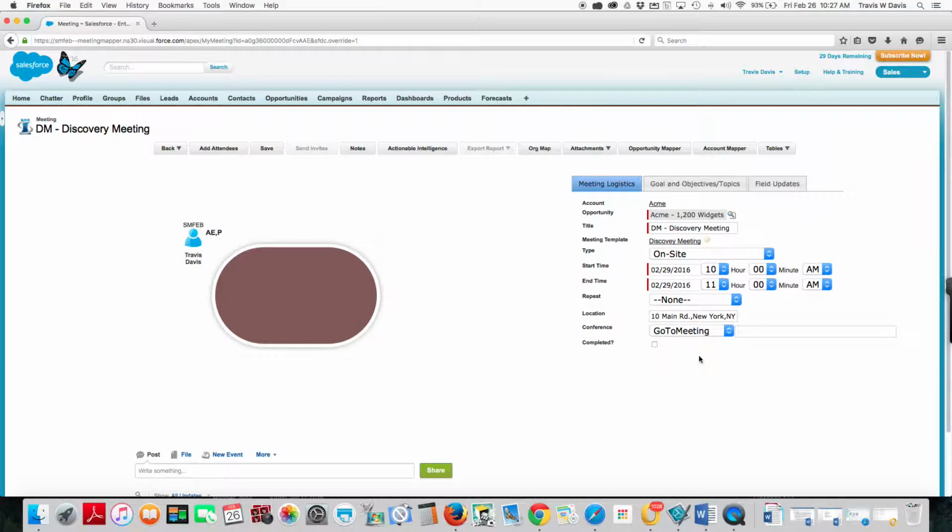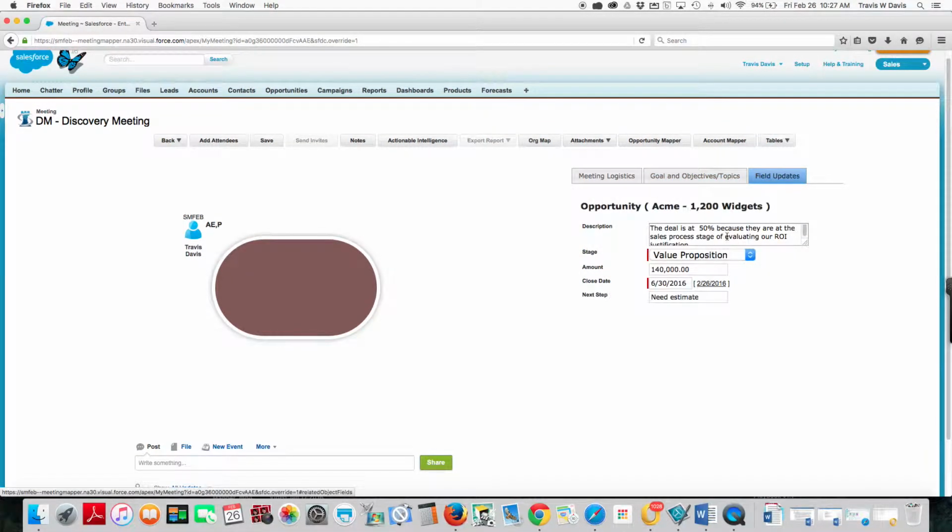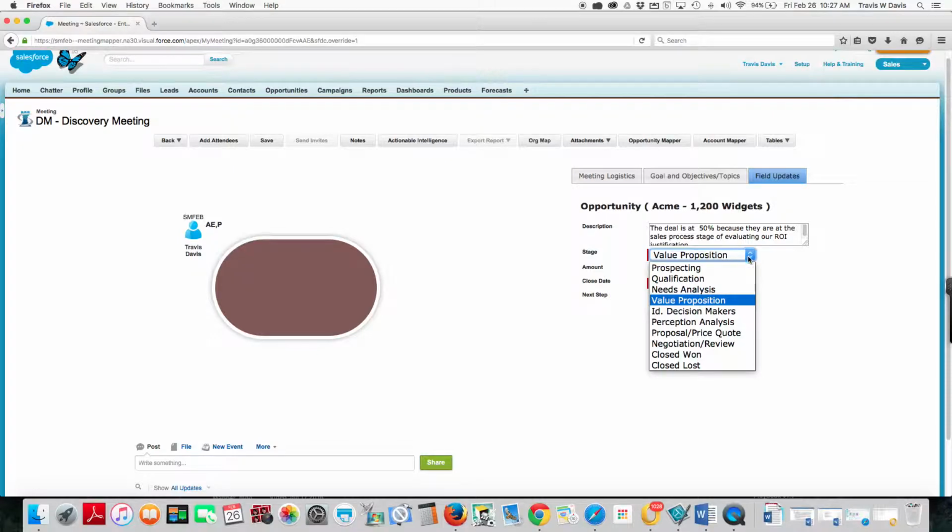On the right side, I have my meeting logistics. This is basically what you created when you set up the meeting. My golden objectives, these are from the template. I can change these and it will not affect the template whatsoever. And then I have my update fields here. So these are based on the template. These are the fields that I can update in this meeting. So I won't have to go back into the opportunity to update the stage, for example, or an amount, or a close date, or any other information that's been predefined on my template.